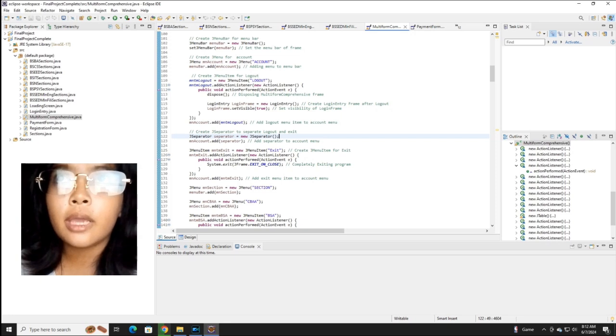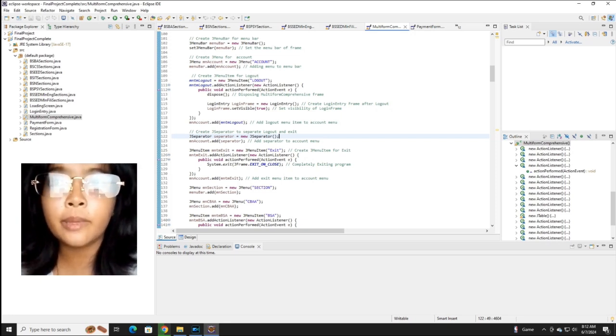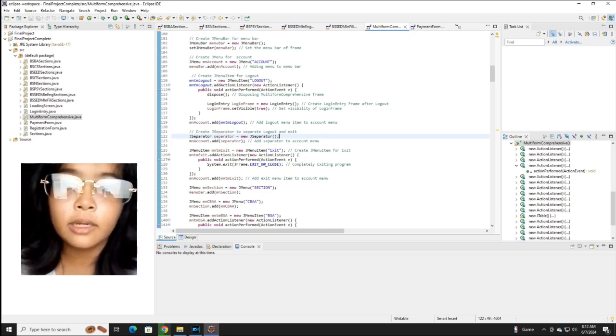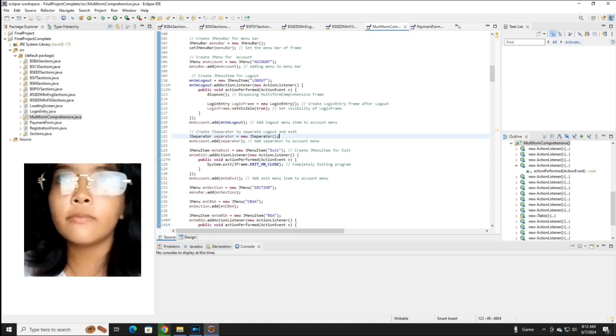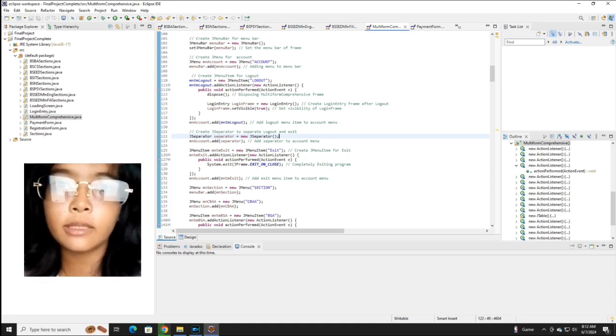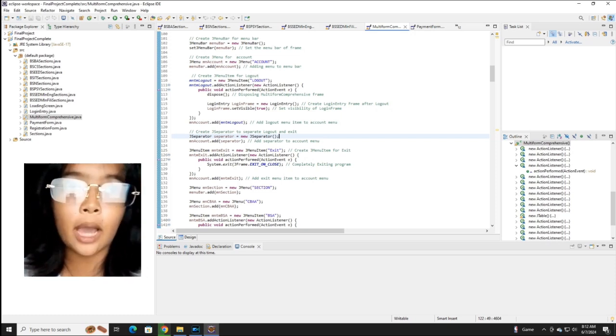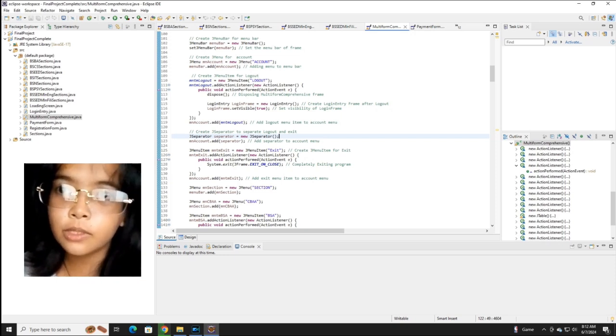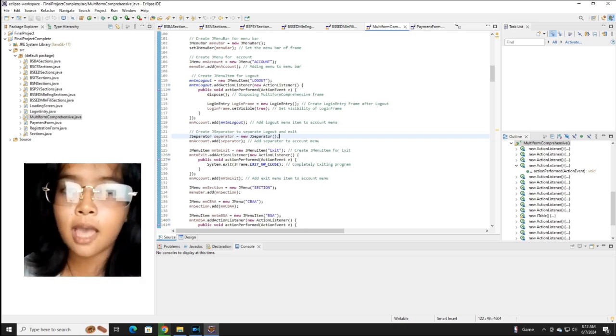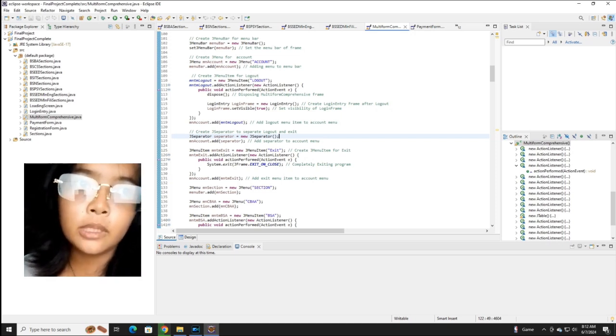The next one is to create JMenu for account and adding menu to menu bar. Create JMenu for account signifies the creation of a menu component entitled account, and adding menu to menu bar describes the addition of the account menu to the menu bar. Let's move to create JMenuItem for logout and disposing multi-form comprehensive frame. Create JMenuItem for logout explains the creation of a menu item labeled logout, and disposing multi-form comprehensive frame indicates the action of disposing the current frame upon logout.